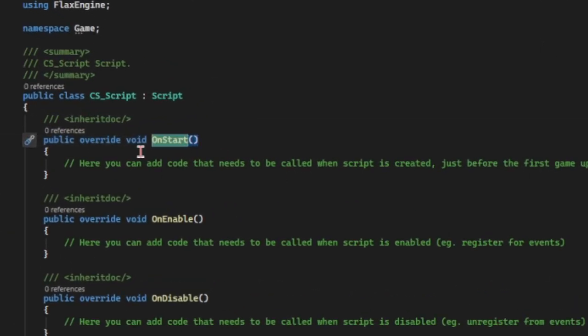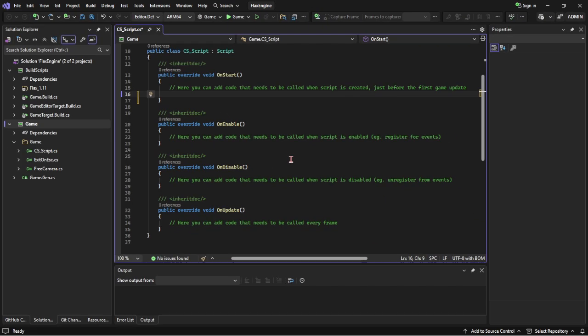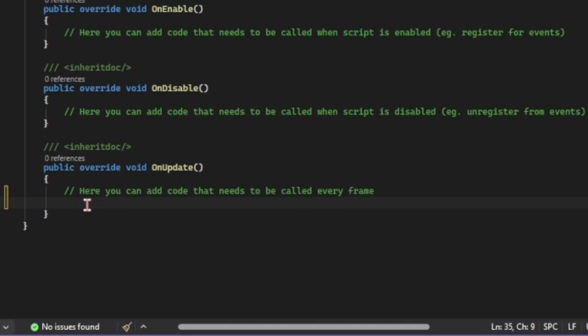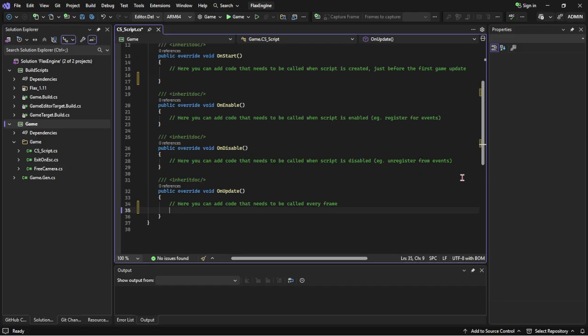OnStart function is called once the game object the script is attached to enters the game world. After that, you can see the OnUpdate function, which is also overridden. The script will keep calling the OnUpdate function each frame it runs. So these are 2 important functions, but there are also more functions. These are not important, but sometimes they are useful.